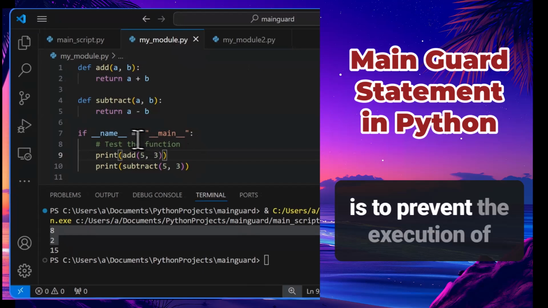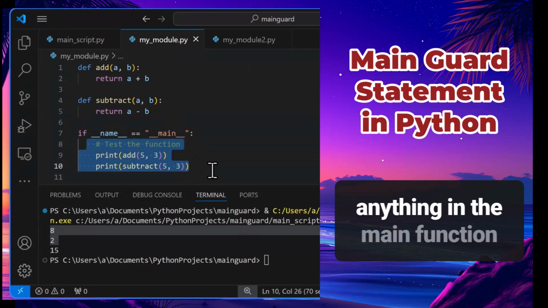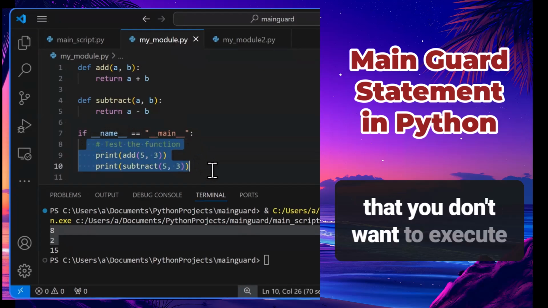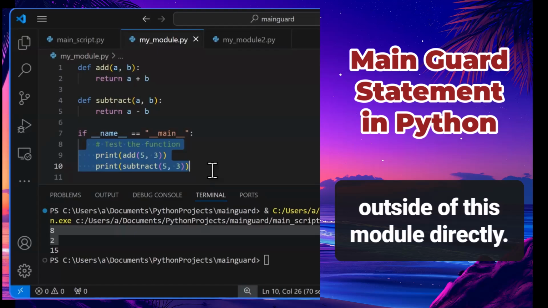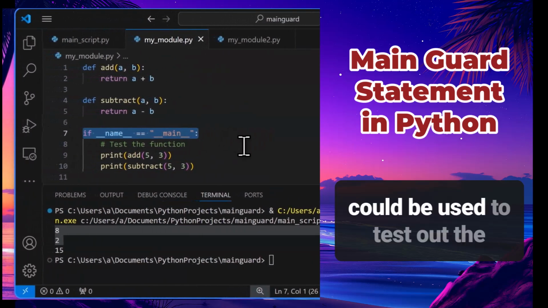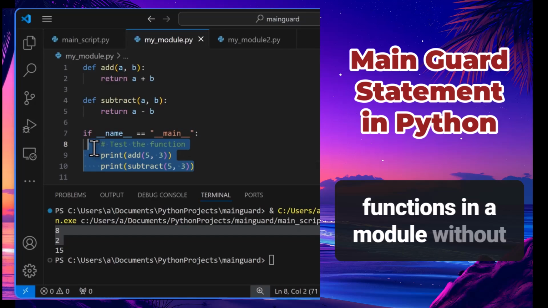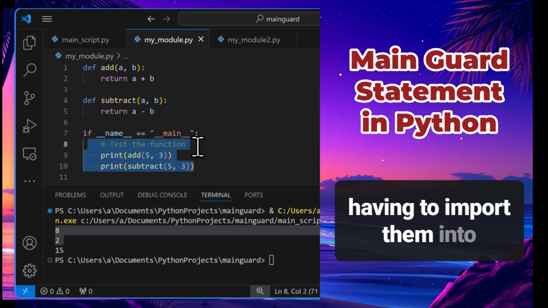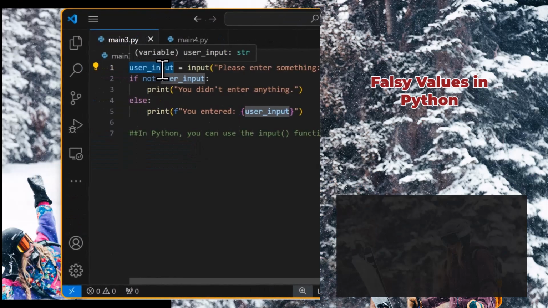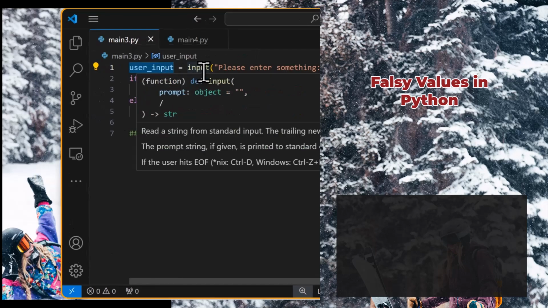So the main guard's purpose is to prevent the execution of anything in the main function that you don't want to execute outside of this module directly. So the main guard statement could be used to test out the functions in a module without having to import them in.